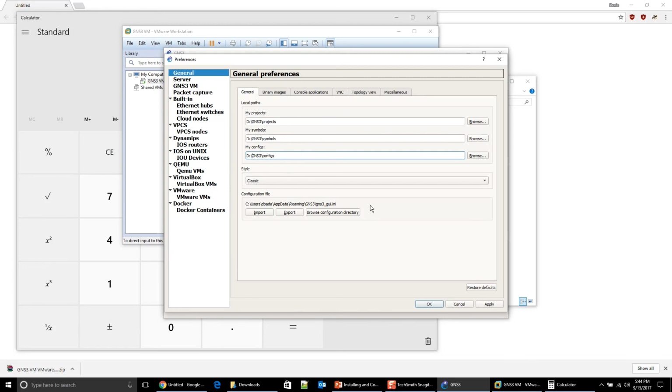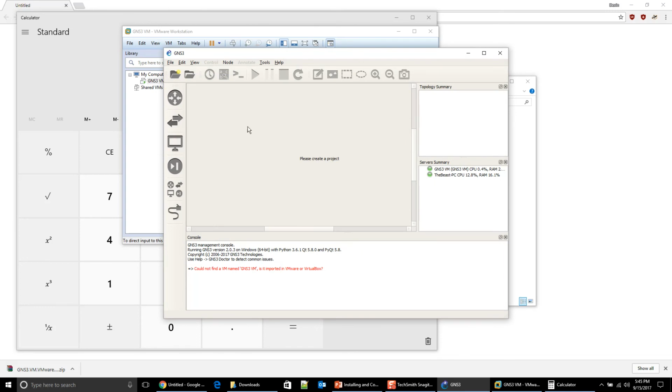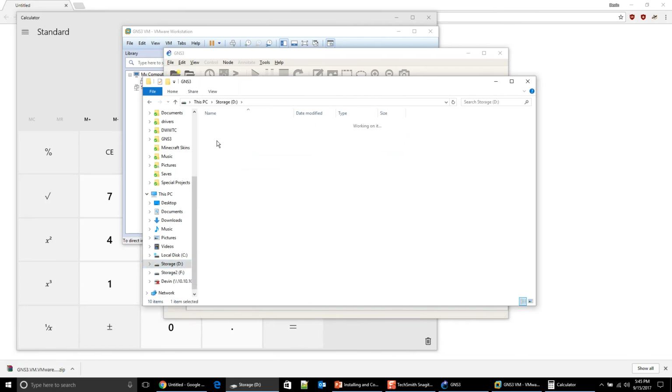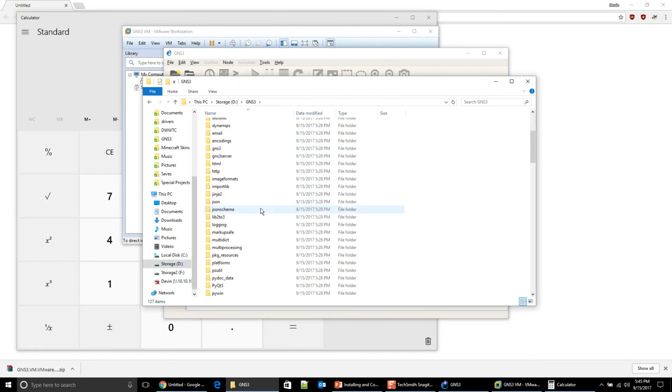All right, I'm going to hit apply, and I'm going to hit OK. And just to make sure it's going to be all right, I'm going to go to my D drive. I'm going to go to GNS3. All right, and there is no projects folder.